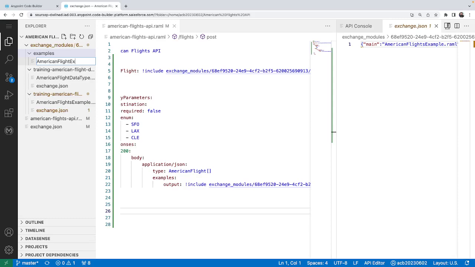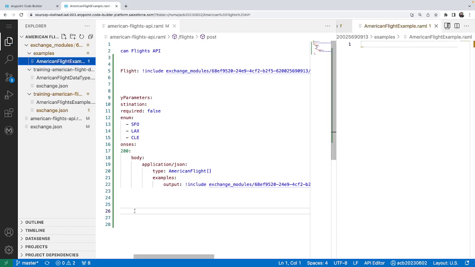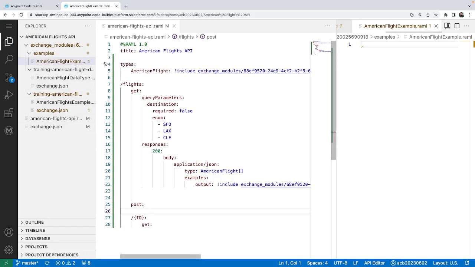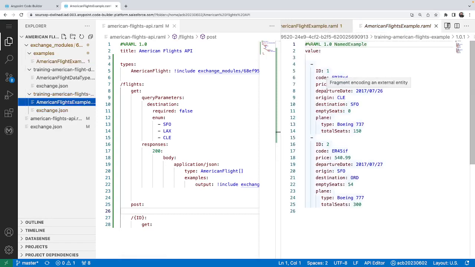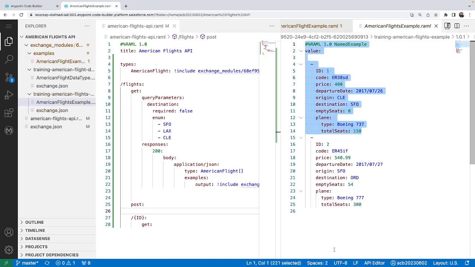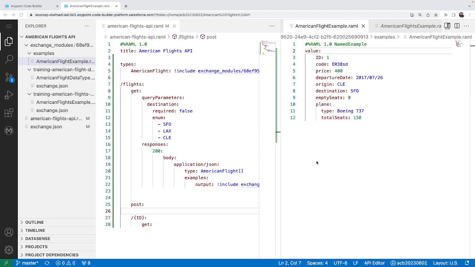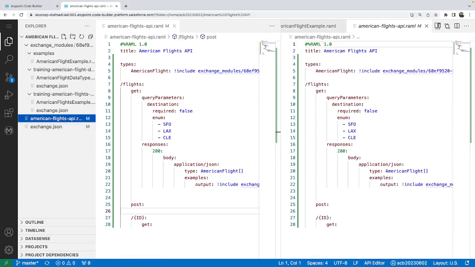American flight example.raml. And in your American flight example.raml, it's opened in the other editor window, where you can add the American RAML named example file manually, or you could pick that from the training American examples, whichever it is. So just pick that from here. So I'll just create a named example. Now I can use that in the American flight API RAML.